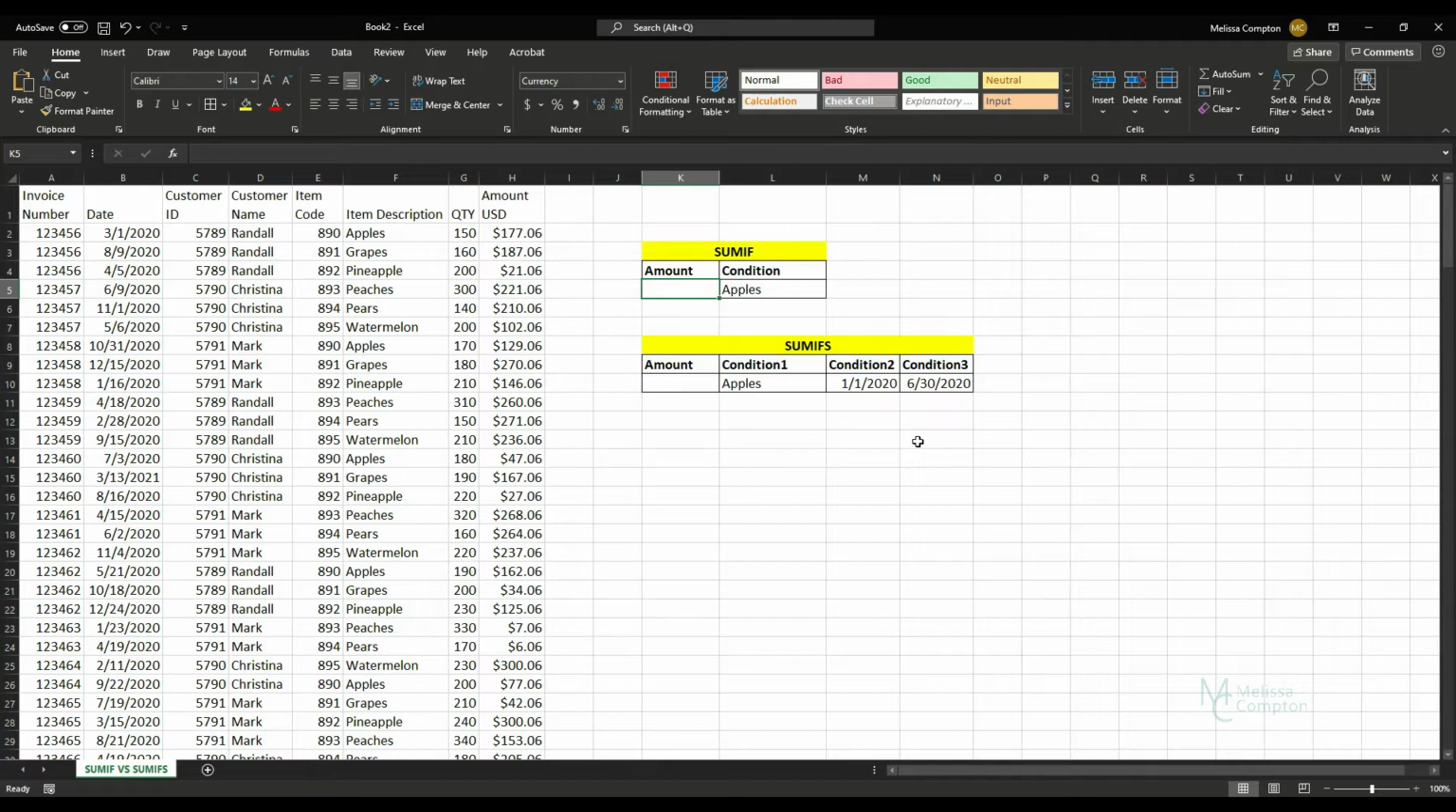So today I'm in Excel and I'm going to talk about the difference between a SUMIF and SUMIFS function. The main difference is a SUMIF is used to add up or sum data based on one condition. SUMIFS does the same thing, except it's based on multiple conditions. So let's talk about a SUMIF first.